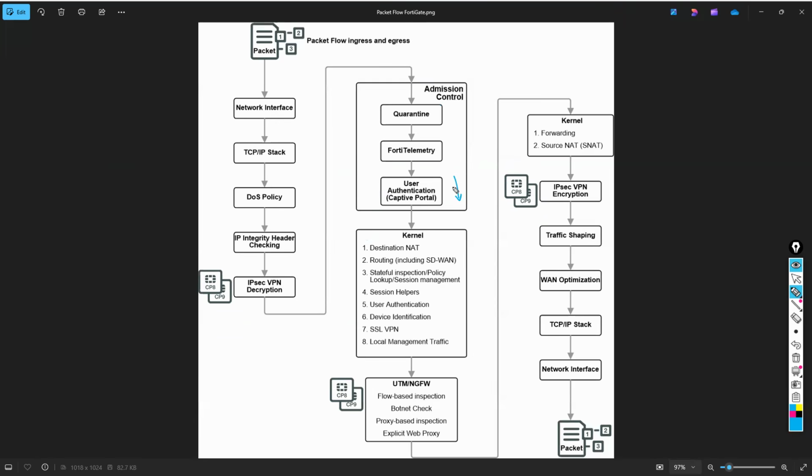This check will be done only if you have enabled the captive portal. If you have not enabled captive portal in your FortiGate firewall, then obviously it will pass on further and will not do these checks. If you have enabled it, then it will be checked. Otherwise, it will pass further. Same thing, we pass this according to the admission control. It is like you are giving a permission that this user is allowed to be admitted, to go inside.